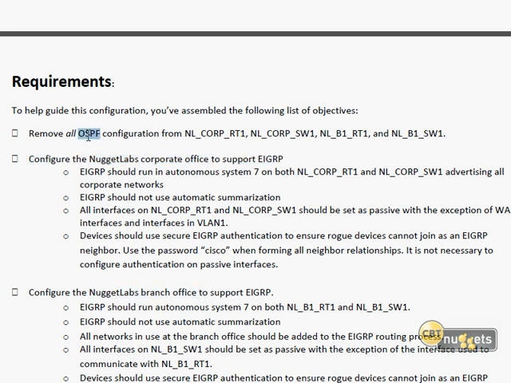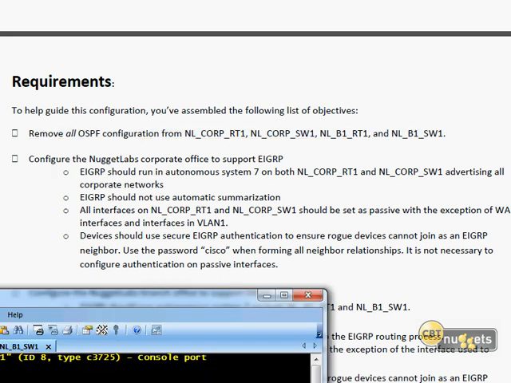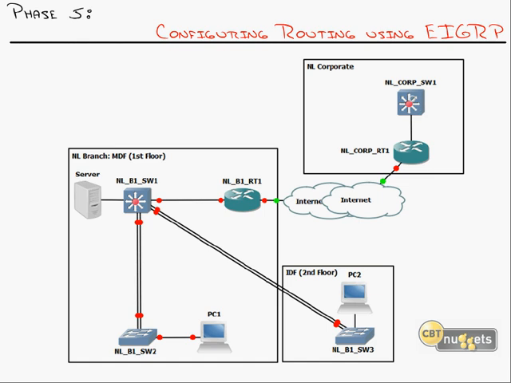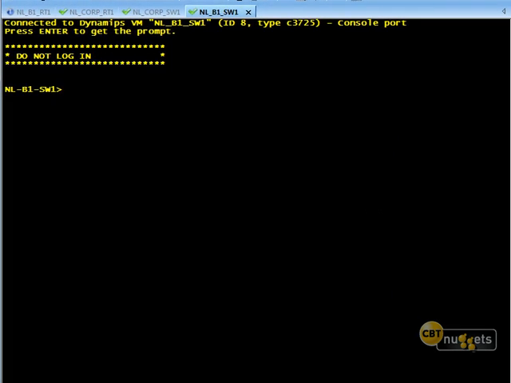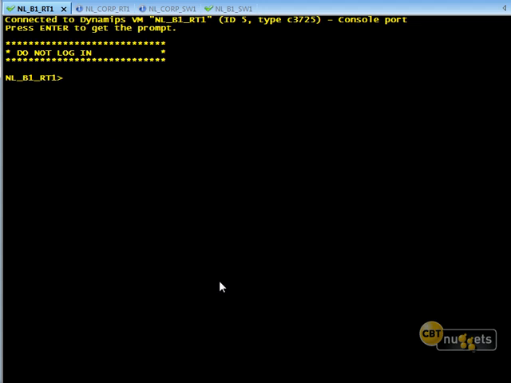So I'm just going to do this one. That's a piece of cake. So let's take that one out first. Again, we've got our topology here. The focus is going to be on router 1 in both locations and switch 1 in both locations. So I'm going to bring up the connection to, well, I'll just go left to right. Branch 1, router 1. Let's get into privilege mode.